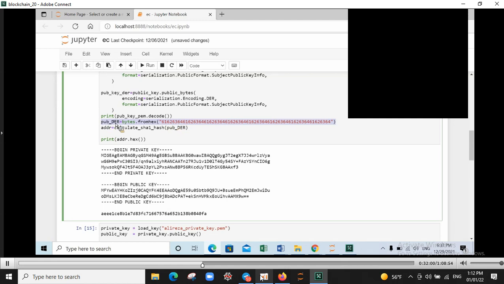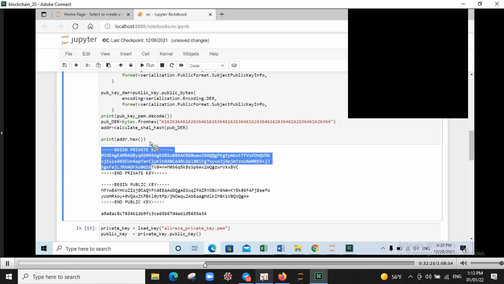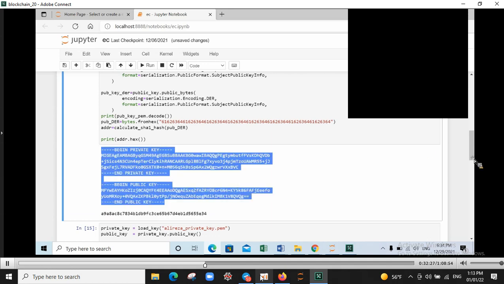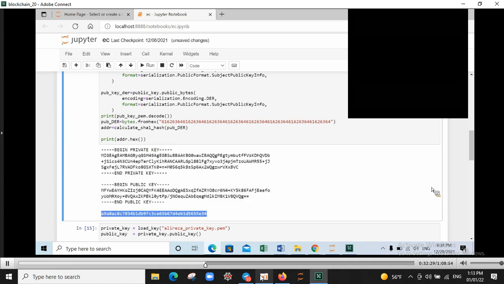Ignore the previous commands. Here I have converted this public key to a DER format, and after that, using the calculate hash function on the public key DER, I generate its associated address and then I print out the address. So if I run this program, this is the answer. Ignore this part. Just this.